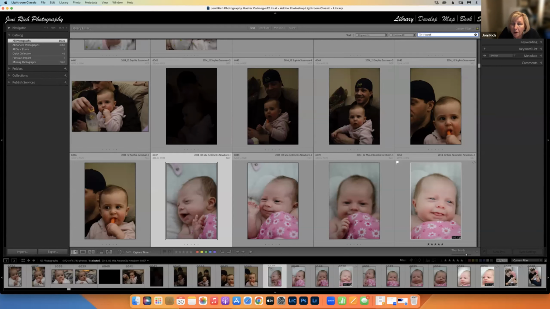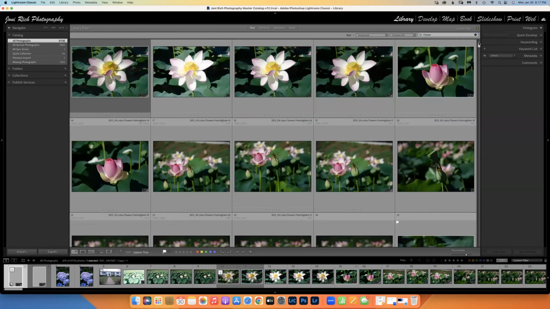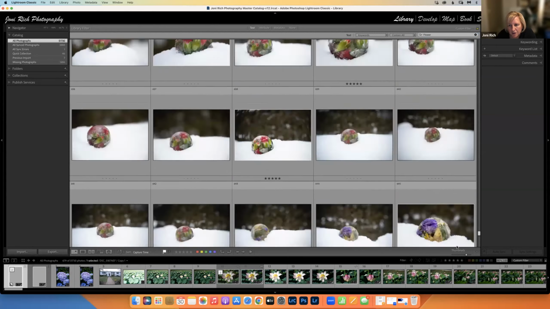And spelling is important in these keywords, people. And voila, all of your flowers are now in this. And how many flowers do we have picked? The ones that are keyworded, it looks like 679. So she's labeled 679 with flowers. I have way more flowers. I wasn't always good at keywording.